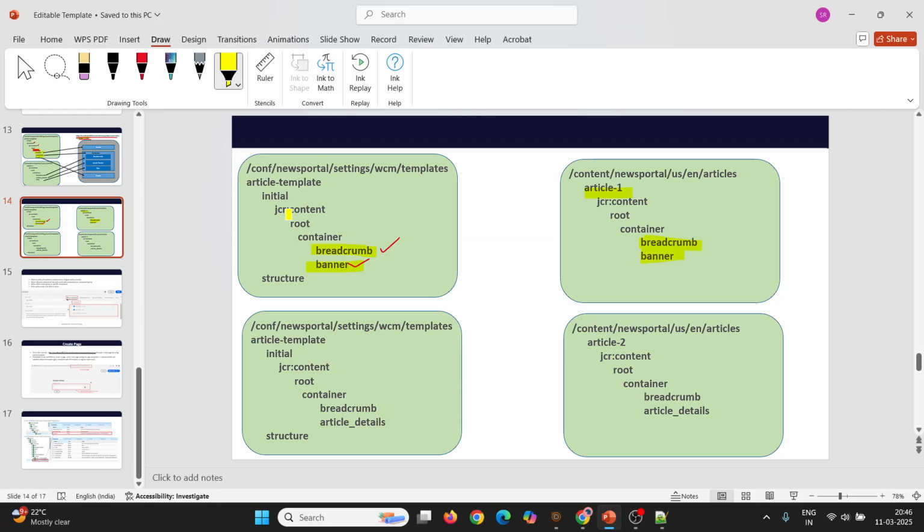So let's say I am creating a page using the article template. All the initial content data will be copy-pasted from the template level to the page level. So the same structure is available at the page level also.